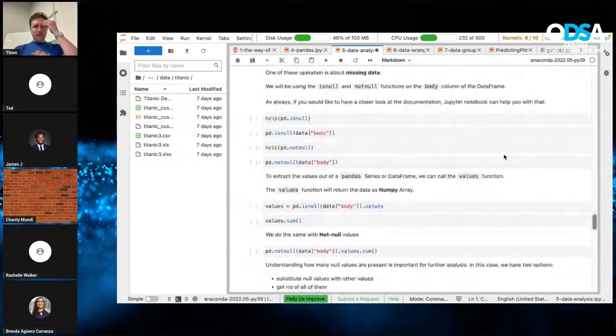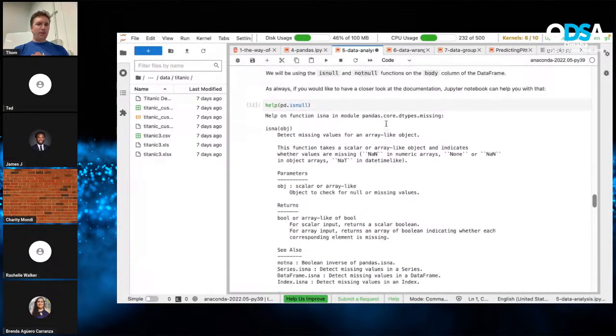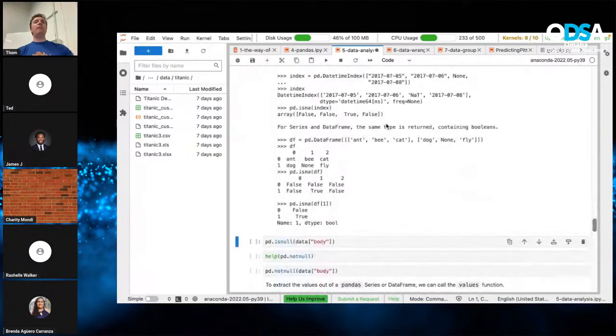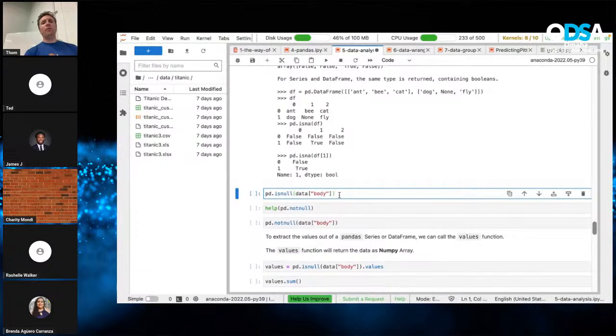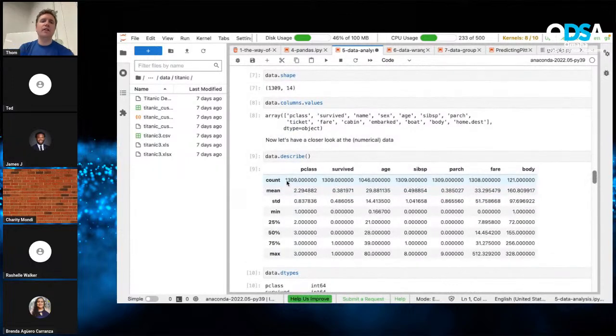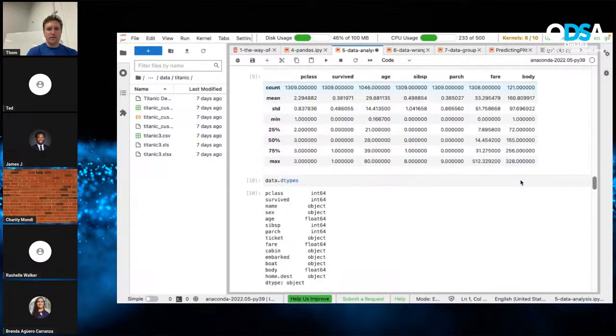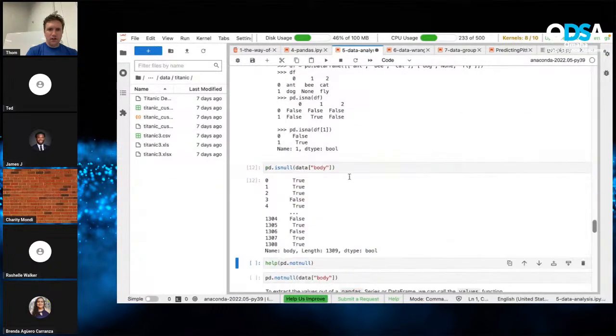So now we're going to get into some of the isnull stuff. Again, we can use the help document if we need to get a better understanding of what we're trying to accomplish with these functions. So we're going to run isnull on the body column. If we recall, the total count of rows in this is 1,309. If we look at the count for body, we see that there's only 121, which means there's lots of nulls. So let's run this.